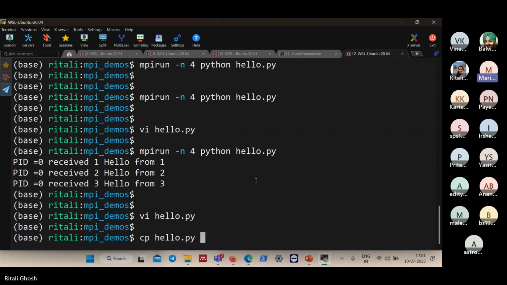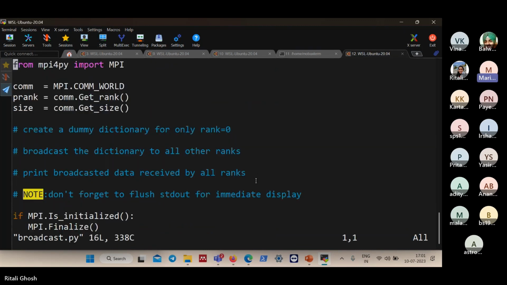I copy m.py to this broadcast file. So let's first see what's there in this. The dictionary is for only that rank. Is everyone doing this at home? Is everyone on the same page now? Yes, or at least some.